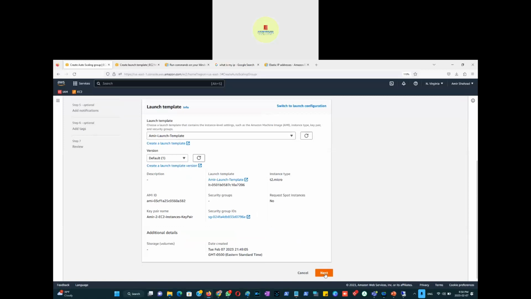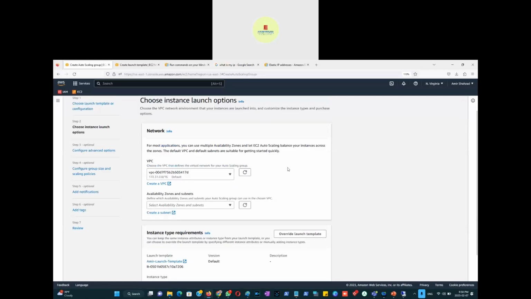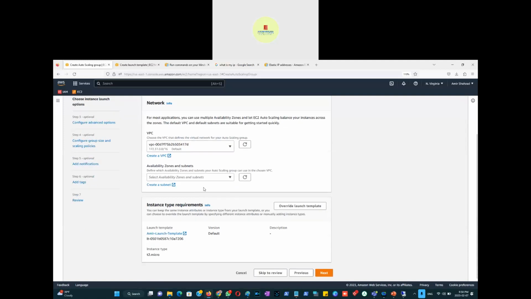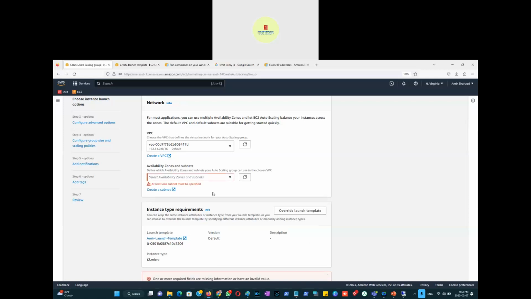Okay, so the template is selected, and I'm going to click next. And then which VPC? Obviously our VPC, whichever availability zone, I'm not specifying now. Instance type requirements, that's it. Override launch template? No, I don't want to override the launch template. Whatever I chose in the launch template, please have this hardware and those configurations in all the new machines. That's what I'm telling it. Next.